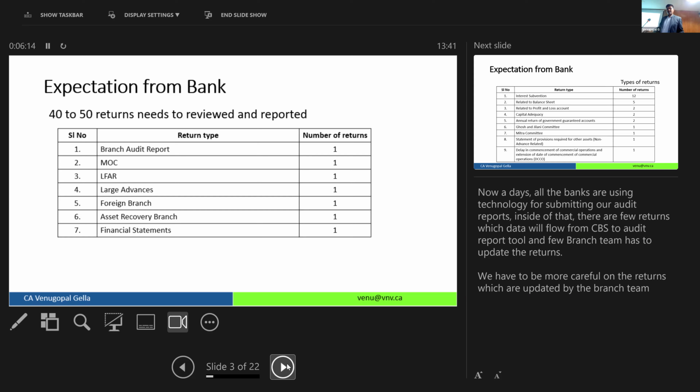So if you look at it, a branch audit report, MOC, LFAR, then if there are large advances, the separate certificate has to be issued. For the foreign branch and asset recovery branch, there is a separate format. Just some 2% of the total audit population fits into that. Next is financial statements. This is what you will be signing on the highline.